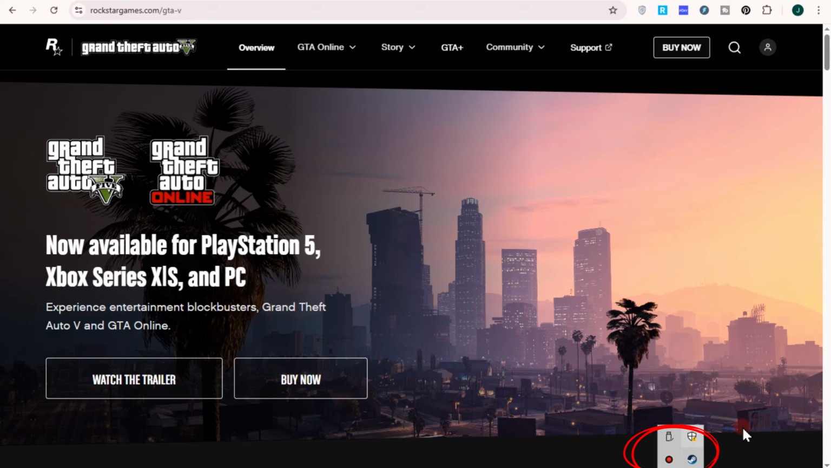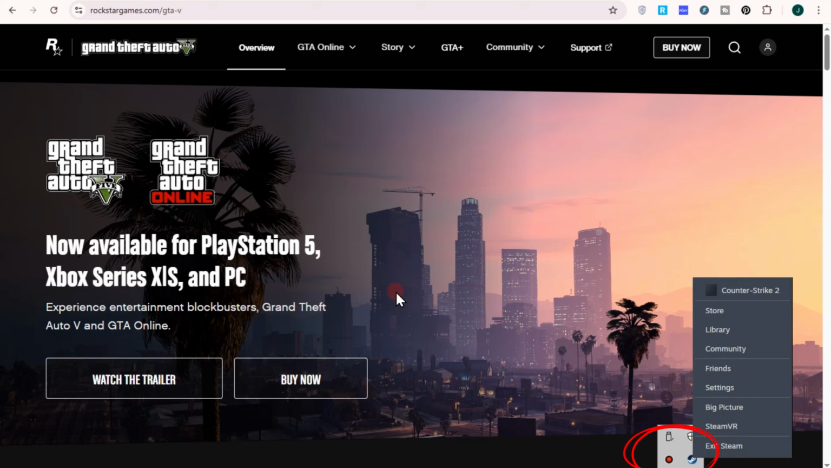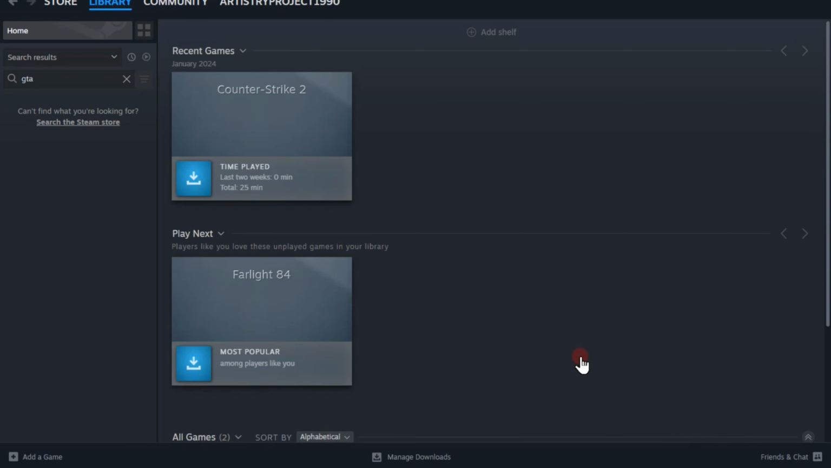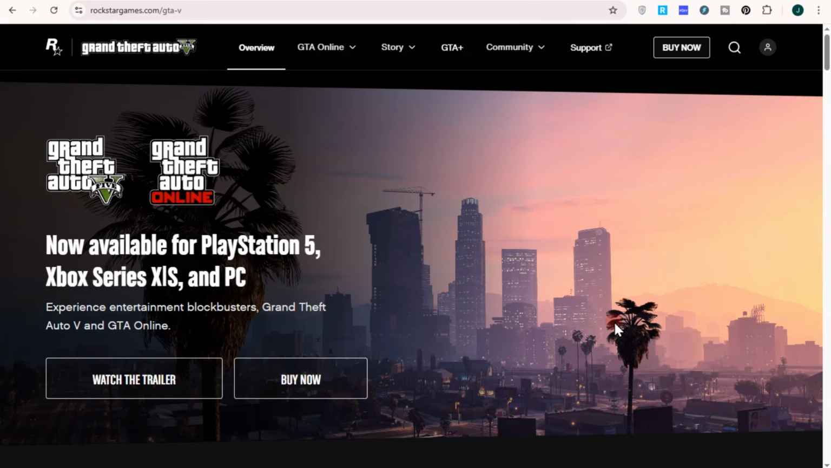Next, you need to disable overlays like Discord, Steam, Roblox, everything. Turn off any overlays. For example, Steam. If you're not using Steam, you need to turn this one off or exit this.